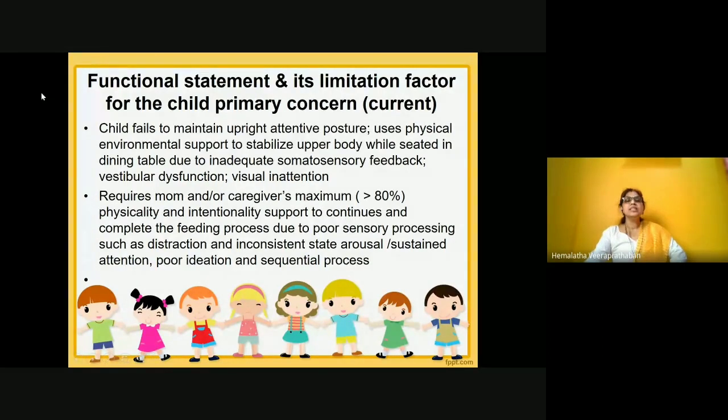Yeah, so this is the functional statement format. If you see here, the child fails to maintain upright attentive posture and uses physical environmental support to stabilize the upper body while seated at a dining table, due to... so we refine the clinical reasoning. So we select specific activity limitations and the factors influencing them.